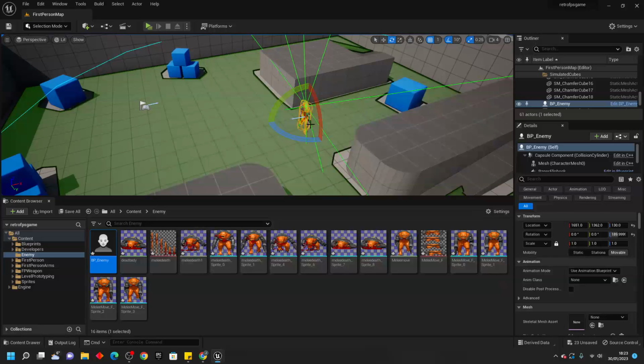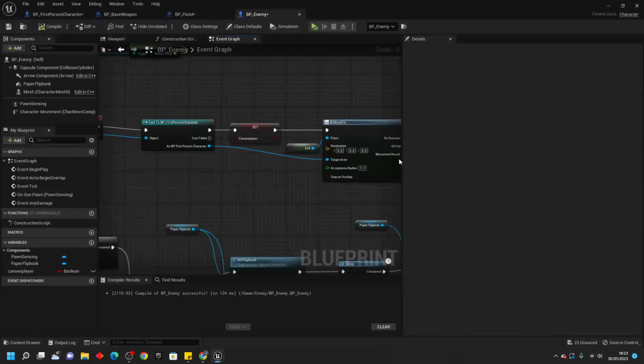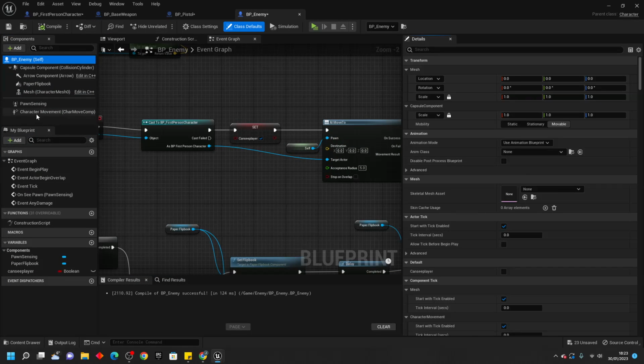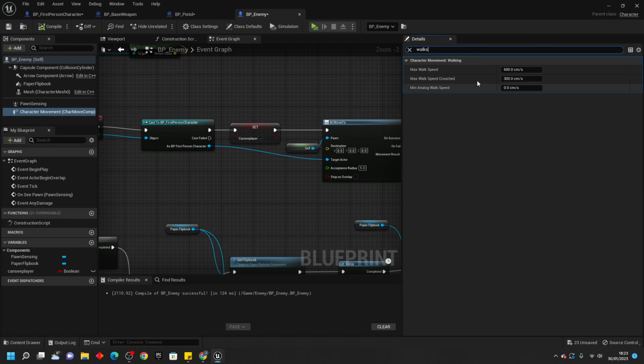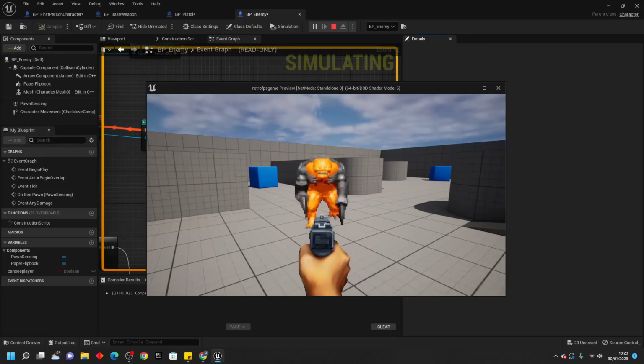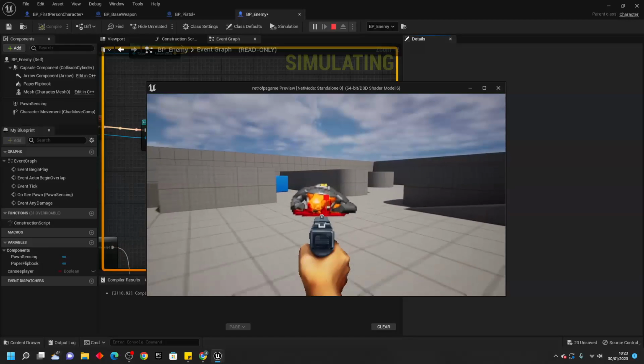By the way, that enemy was very fast. So if you want to change the enemy speed, just go over to the character movement, look for walk speed. Yeah, here it is, max walk speed, and play with this value. So if I make this something like 300, then go play, it'll be a lot slower and I can just shoot and kill this guy.